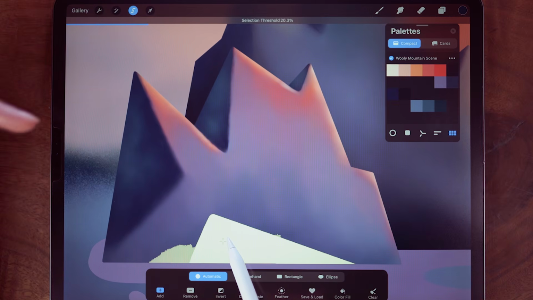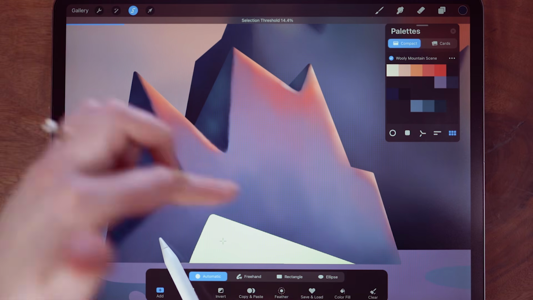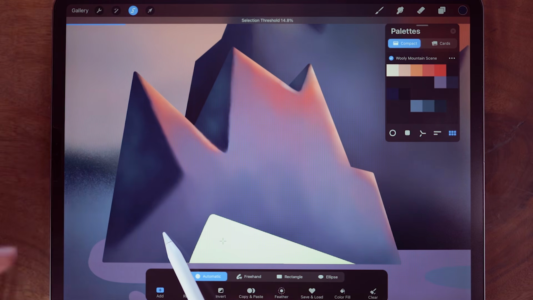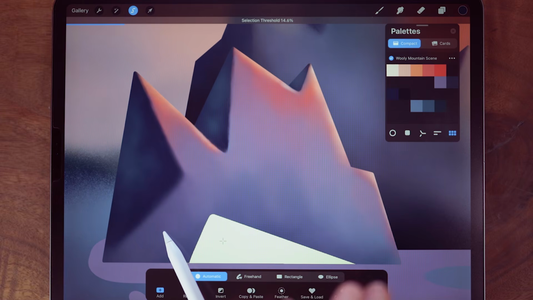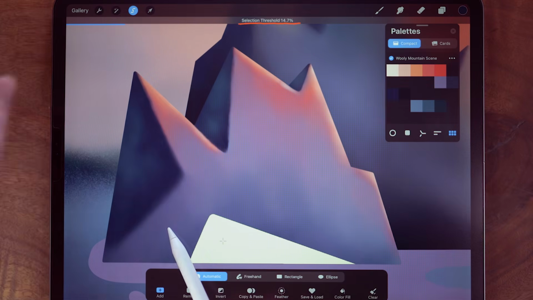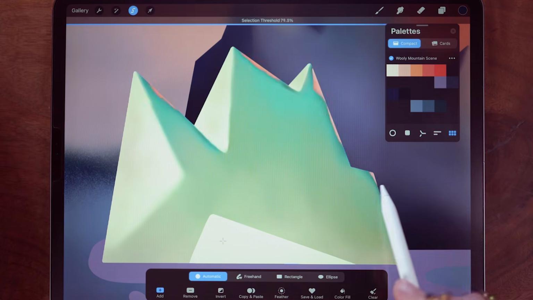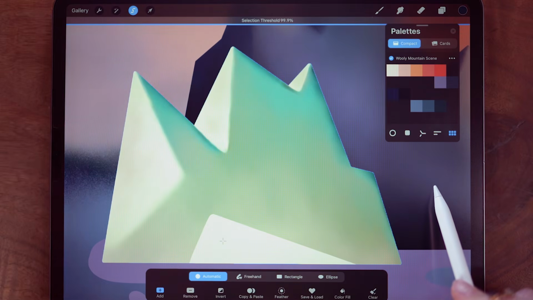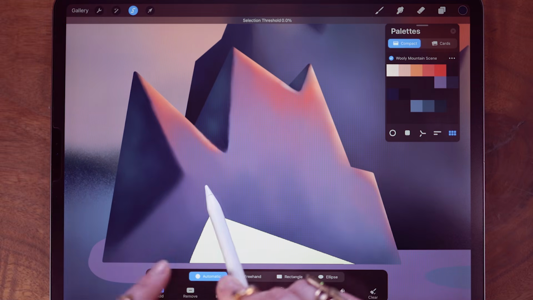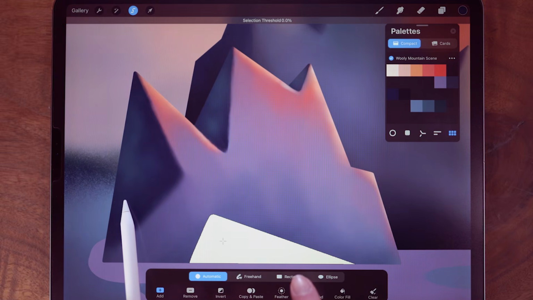And the way that this will work is that it selects an area of the layer based on the colors on the screen. And you can see, just like when we had color drop, there is a threshold bar that pops up here with a percentage. And if I slide it to the right, it increases and it eventually selects the entire layer and the entire mountain. And if I decrease, I can get it to select just this.